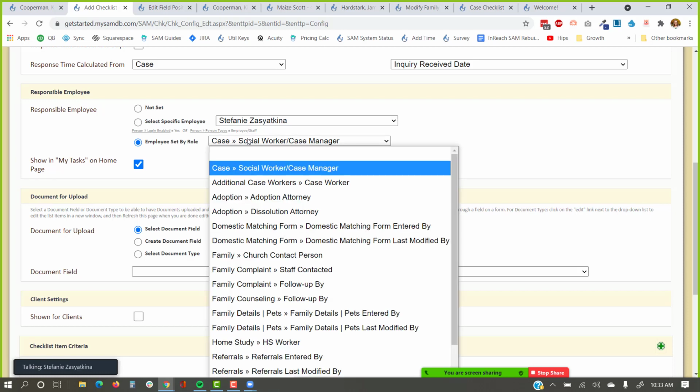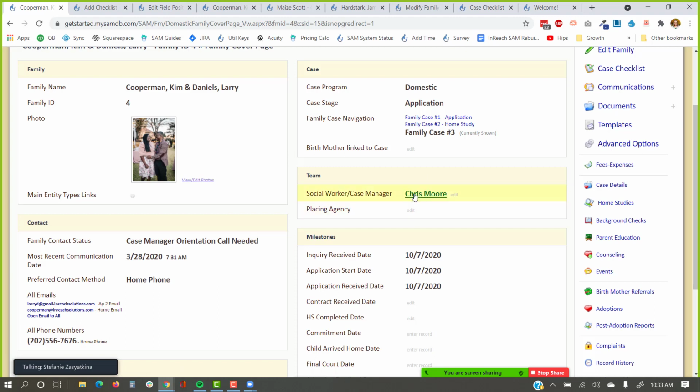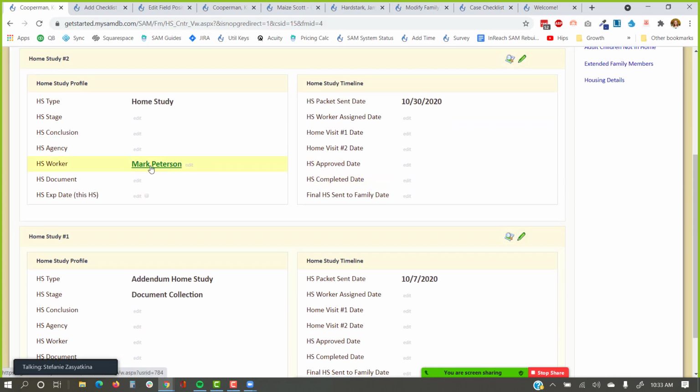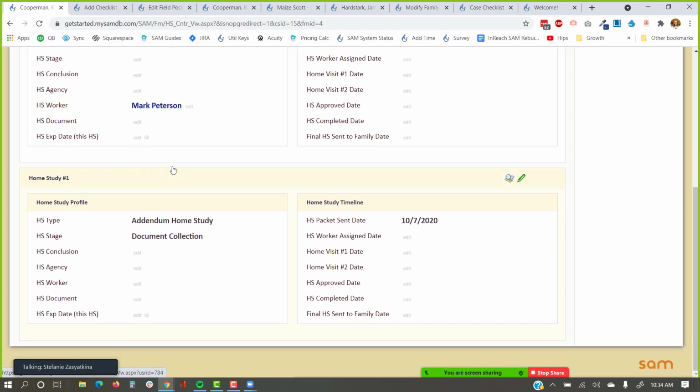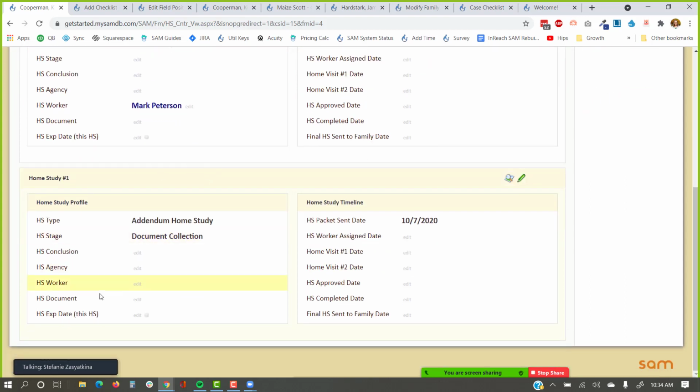These are also roles that are established. I kind of think that this is common, but it may not be. Roles that are established on the record, right? So it is like this case worker field. If I were pulling the home study, it's going to pull the home study writer that's specified on the home study records, right? So if I pulled the home study worker, it'd be Mark Peterson when we're talking about this home study that he's doing, versus this home study just doesn't have a home study worker added yet, okay?